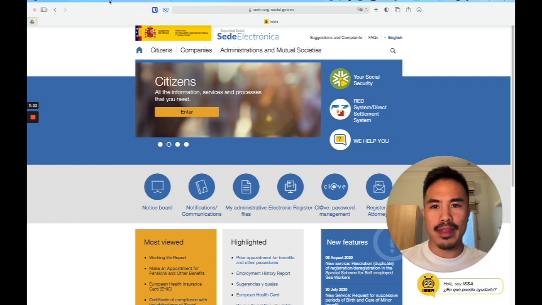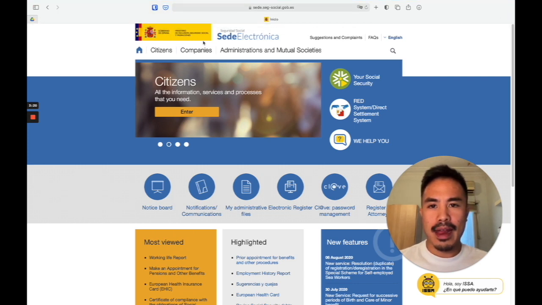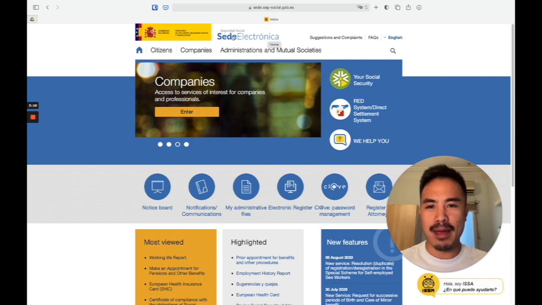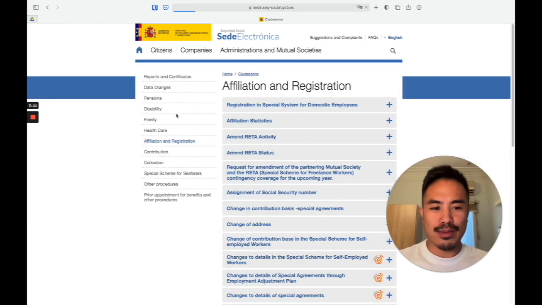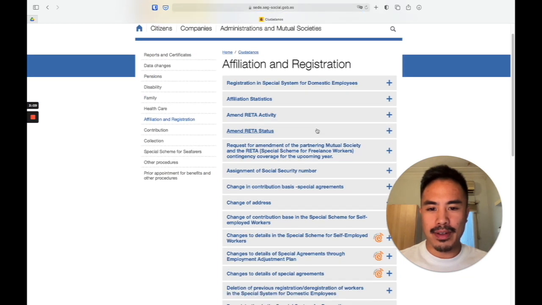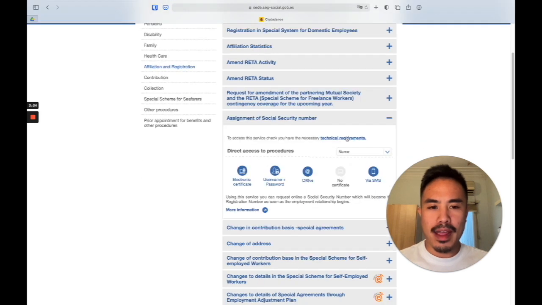So we're back on that Social Security website again, making sure it's the electronic version, the electronic campus of the Social Security website, citizens, and then we can go to affiliation and register, and then we can go to assignment of social security number. Now, this assumes that you've already correctly installed the certificate, but click on electronic certificate.